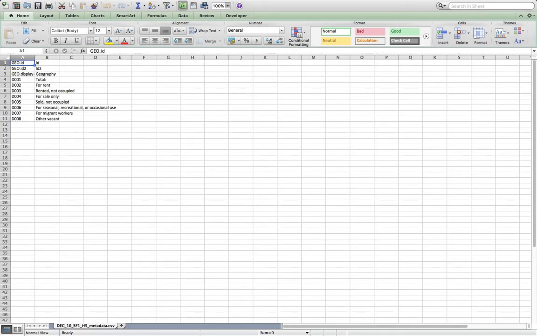Open up the metadata file in Microsoft Excel. You'll see that the first column contains all the variable names, and the second column contains the variable labels. So some additional detail about what each of those variables represents. This can be very useful for reference later, so hang on to this metadata file.